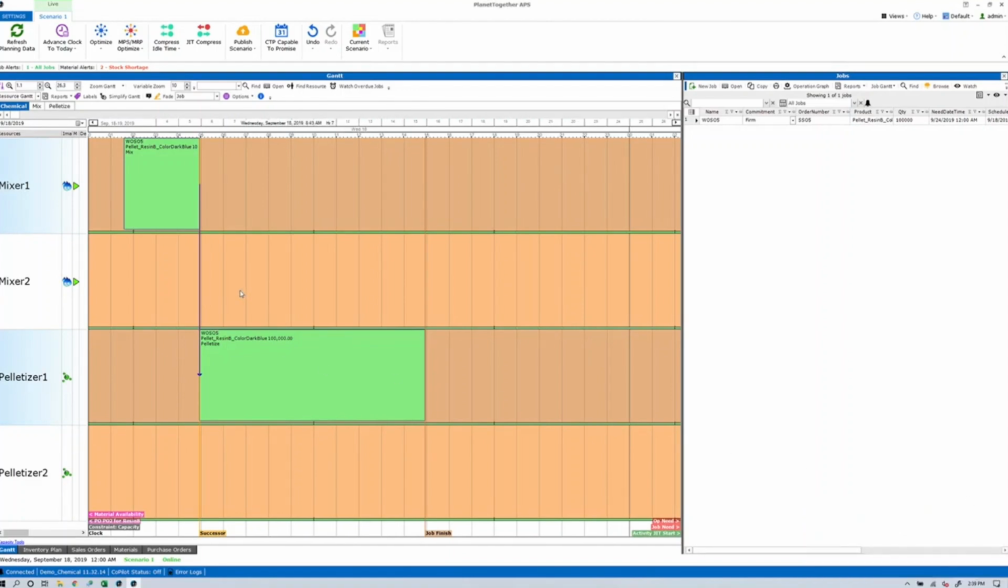So why is that important? Well, it's important because Plan It Together knows all this information up front and can now place these jobs on the schedule for you where they optimally need to be scheduled. All right. So a couple more things.